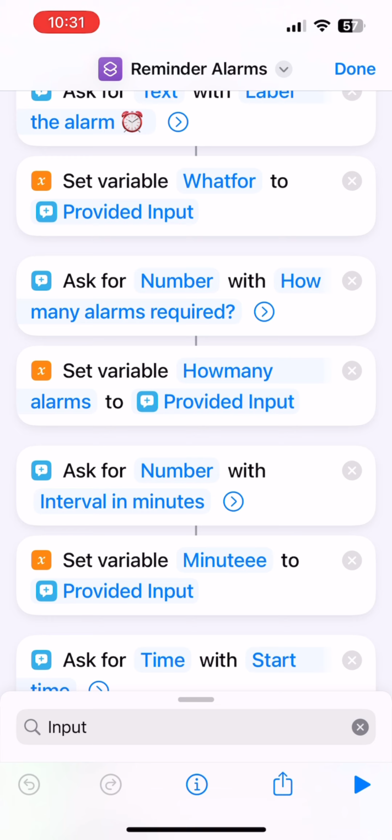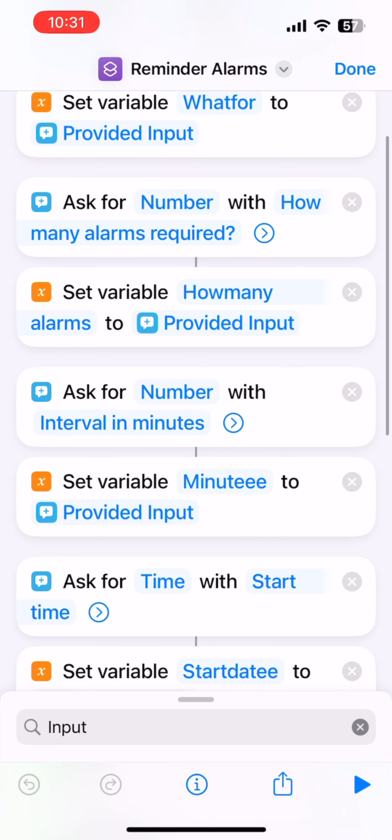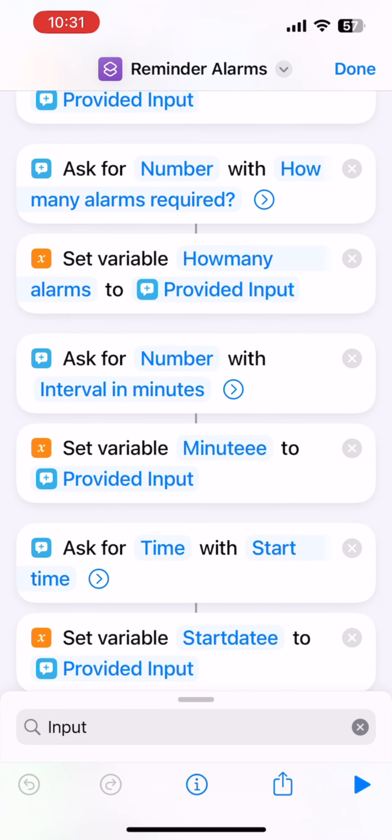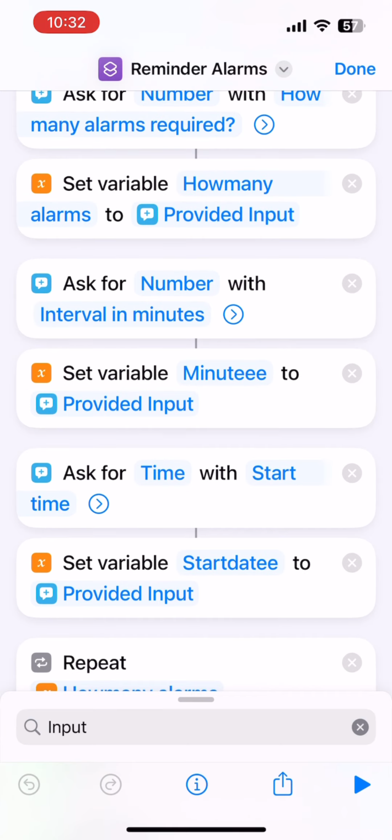Then we will ask for a number. So how many alarms are required? For example, you need 5 alarms to be created from 10:30 to 10:25. Then you will put that number there. So we will collect that into the how many alarms variable, and then again you will ask for an input which will again be a number, that is the interval in minutes. Like for example, if you need an alarm every 5 minutes, that is the number. So both will be numbers, the how many alarms and the interval.